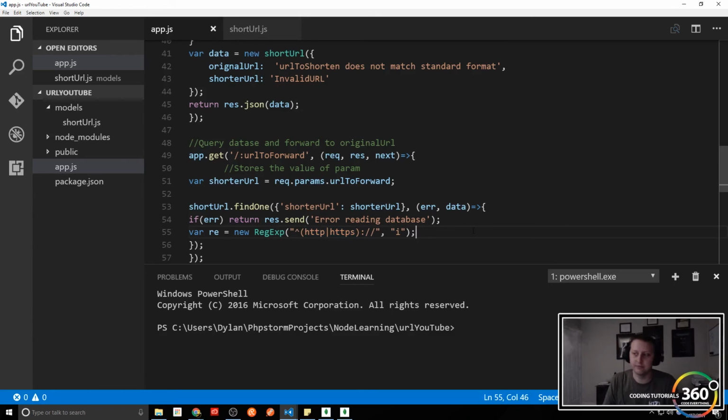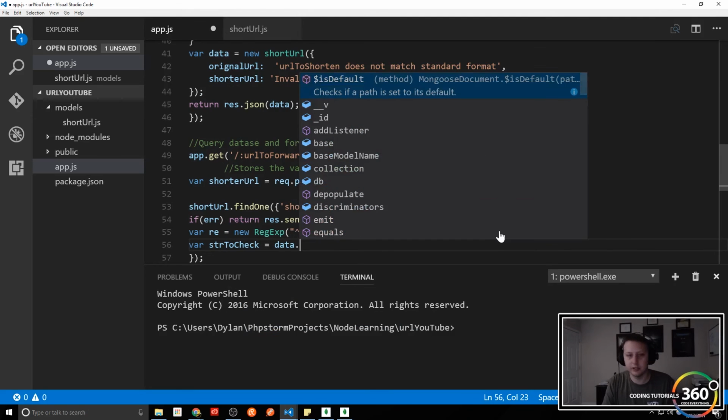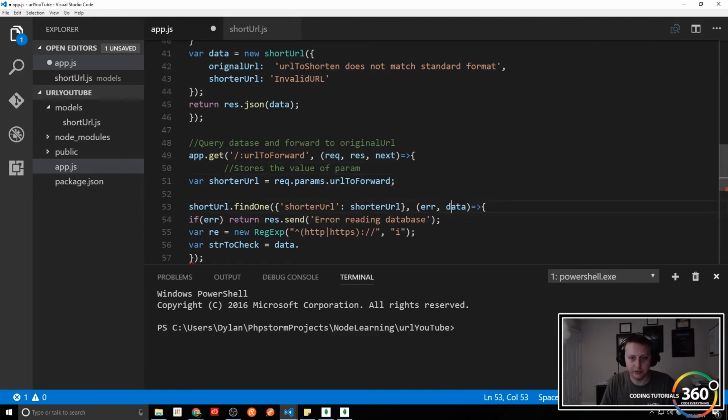I create a variable here as well called strToCheck, and we set this equal to data. And where are we getting this? The data that's in the database, right? This is our return data. And this findOne only finds one of them. So the first one that it finds that matches, it returns that document, which is part of our short URL collection.